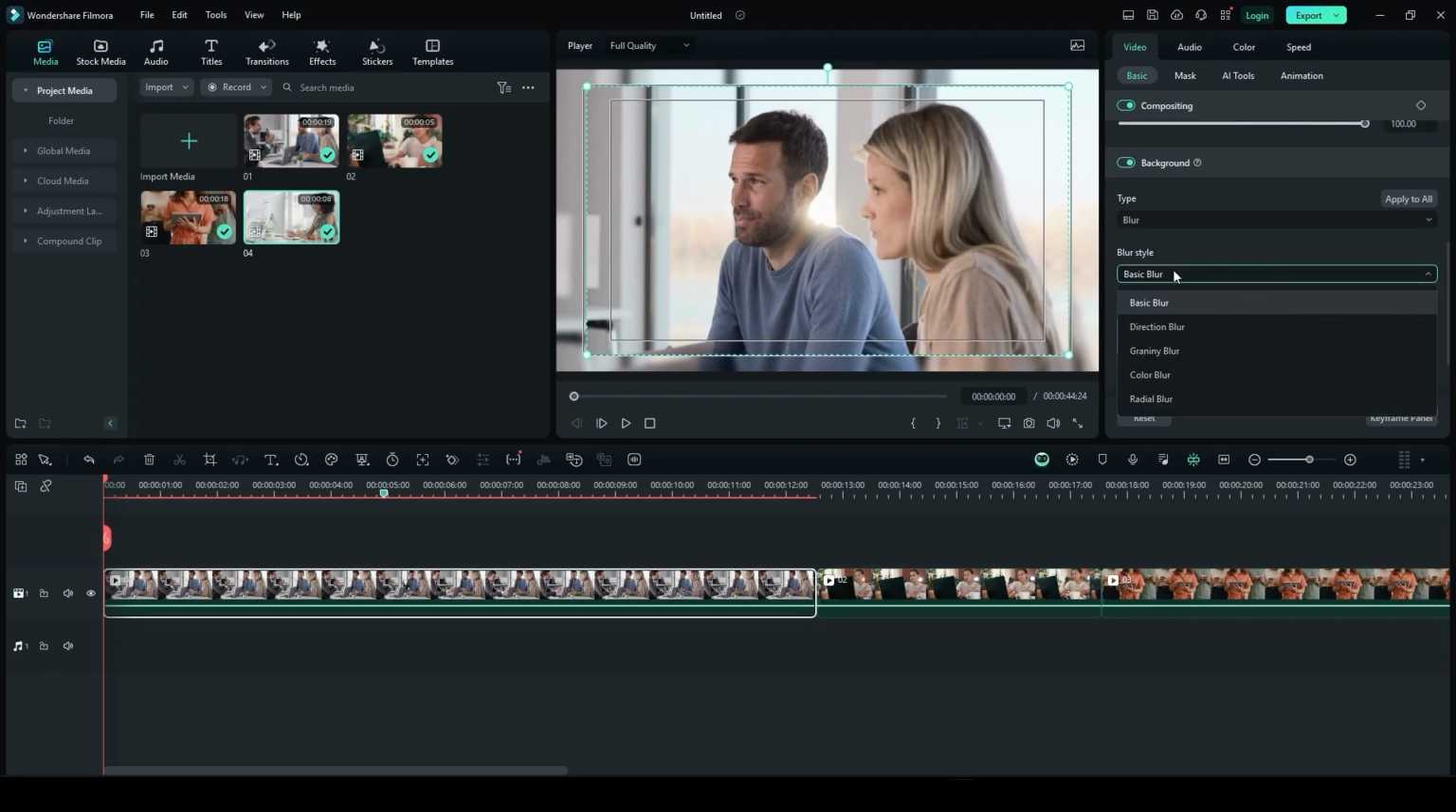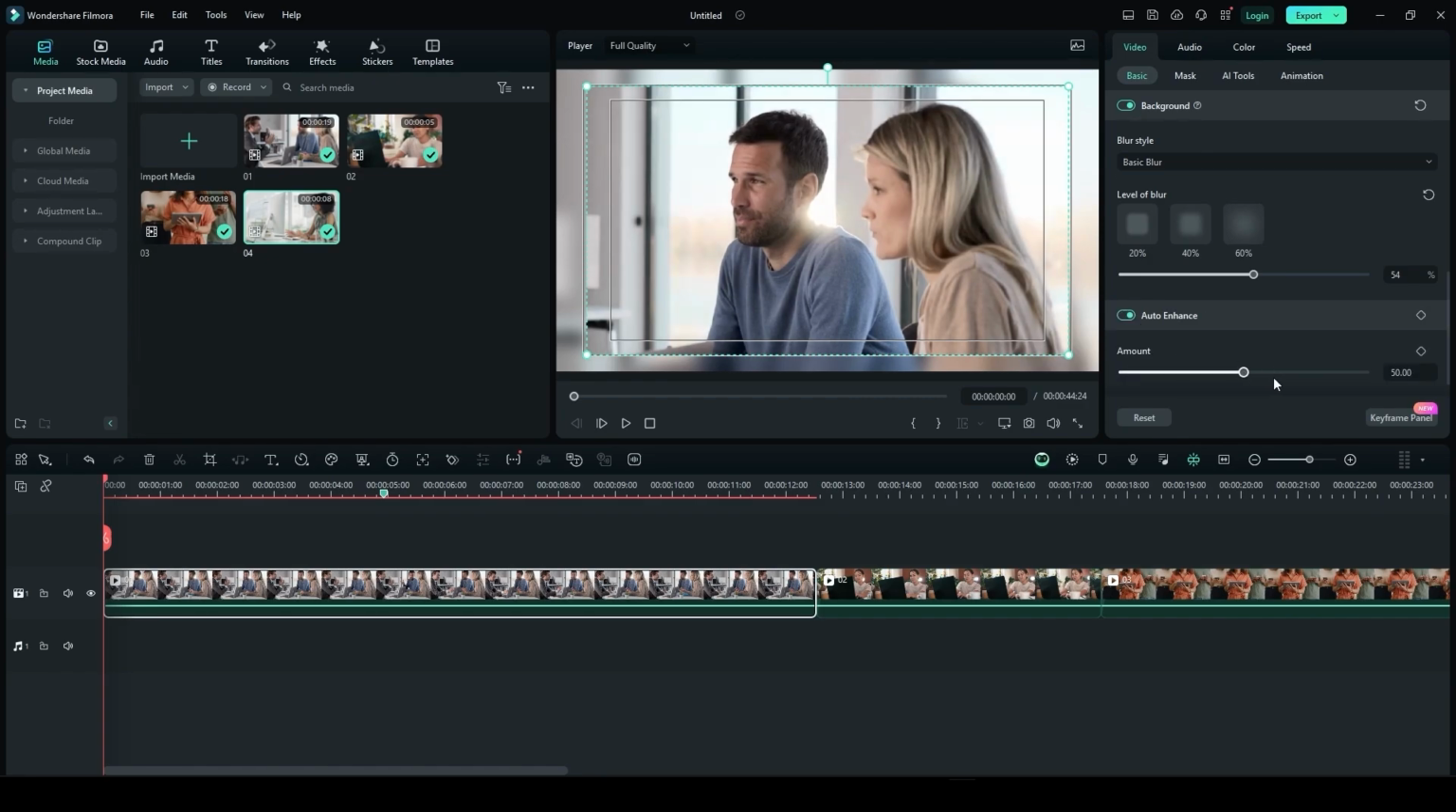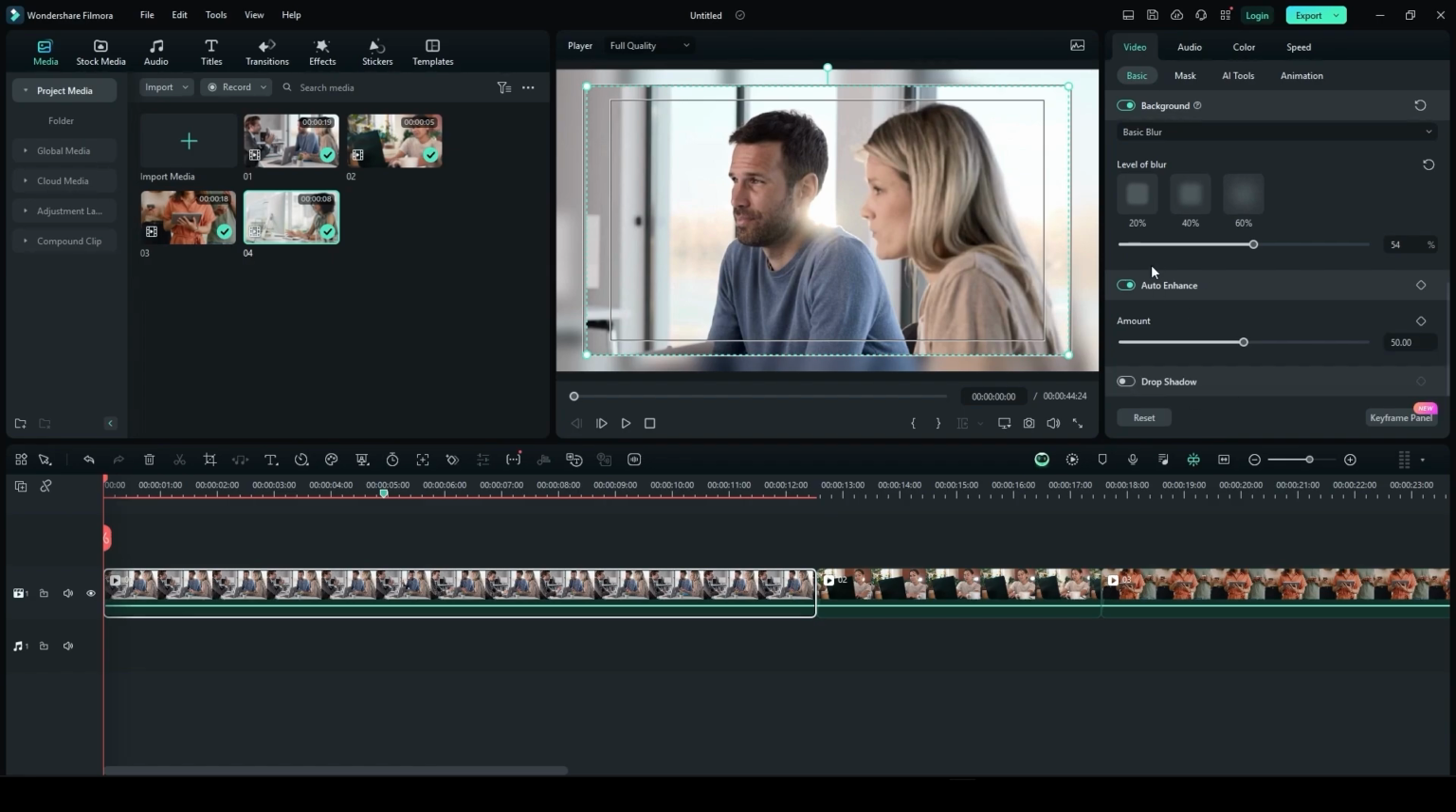Over here we can change the blur type. Either it's basic, direction blur, or grainy blur. Grainy blur will add grains to it if you look closely over here. Okay, and over here we can change the level of blur, how hard we need the blur, and we can also use this slider as well. And then there is an auto enhance feature, which will use AI to enhance our images. Okay, like so. What it will do is add smoothing to our images, which we currently don't need, so we will close it.